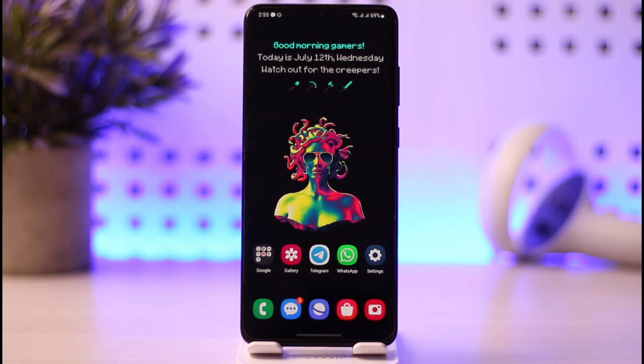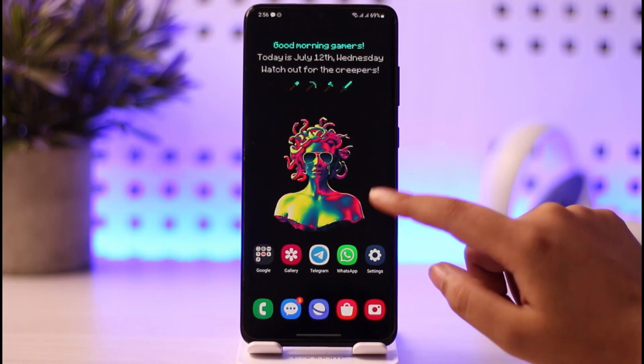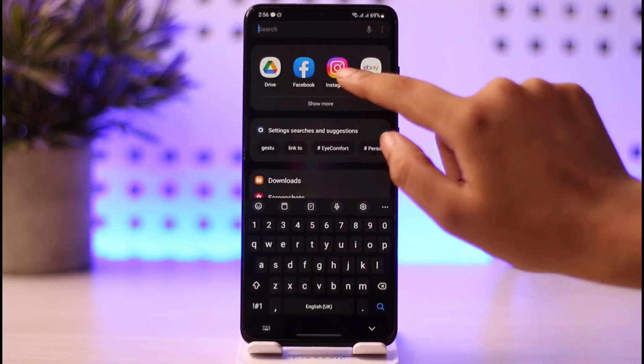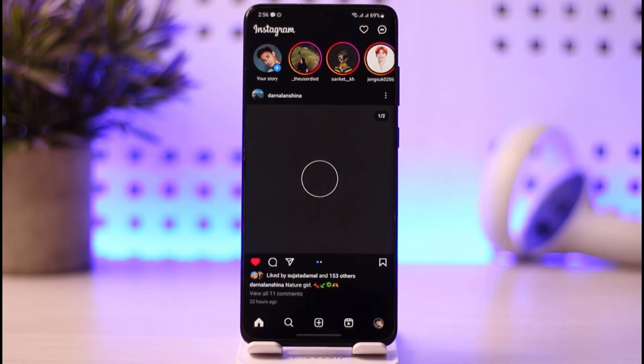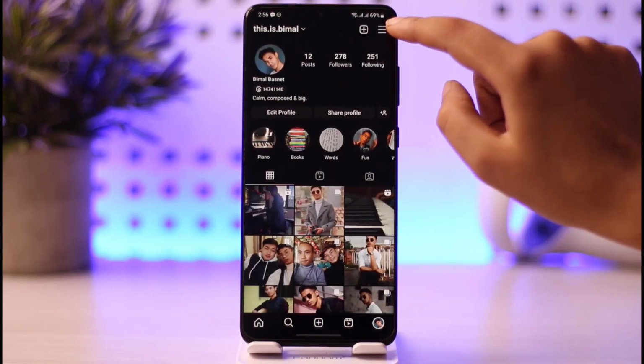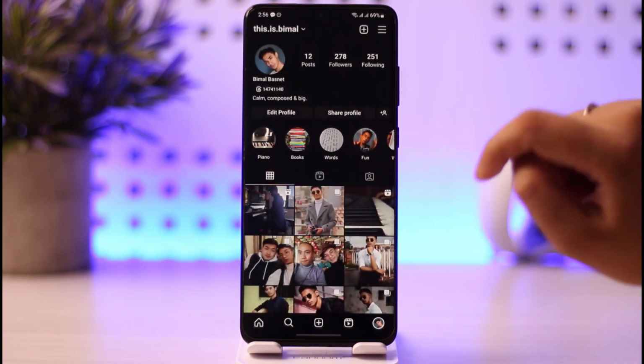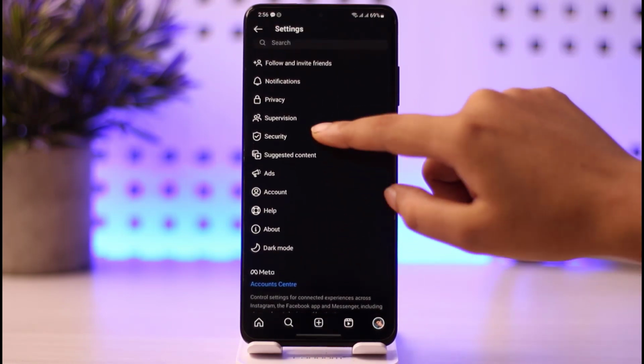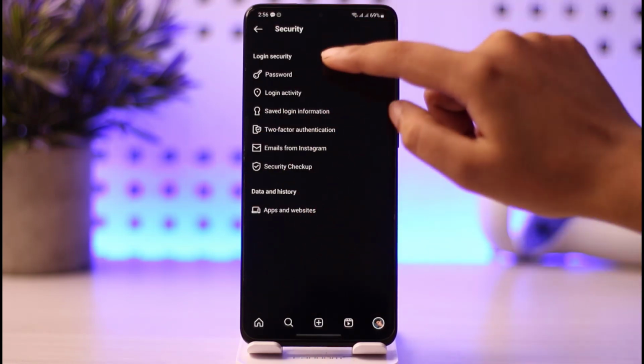Let's see the scenario: you are logged in on your mom's or your dad's, or maybe your partner's phone, but you did something and you have something in your Instagram account that you don't want those people to find out. For that purpose, let's open our Instagram, and once it is open on our phone, we will go to this profile icon given below. We'll tap on this three horizontal line, tap on the settings icon over here, and tap on this security option. Tap on this password.